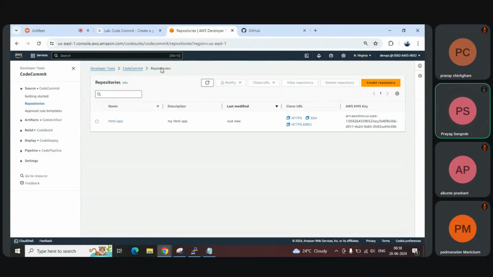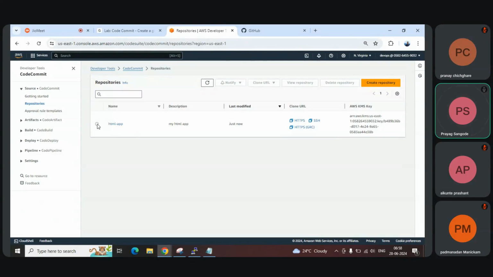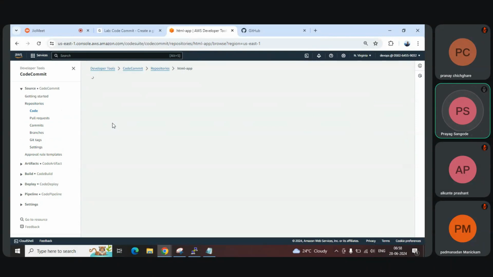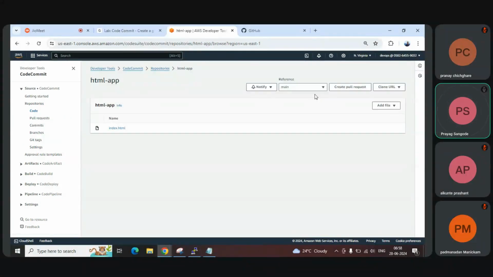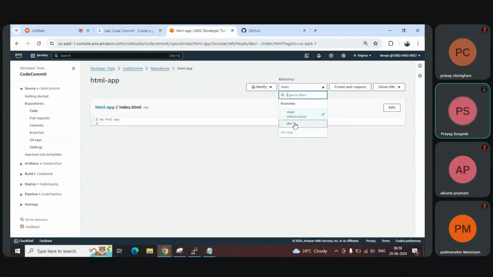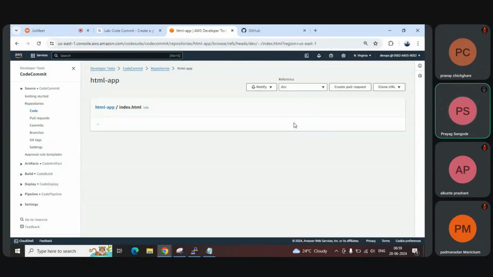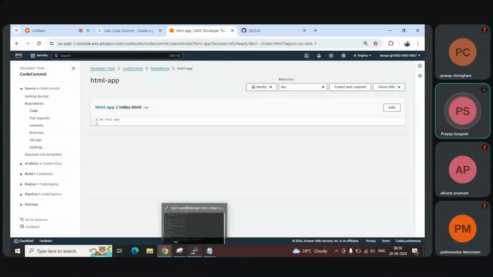Repositories. F5. Let's click on this repository. And we can see one more development branch here. So let's check the contents of index.html in the main branch. Here it is showing only one line. And in dev, it is also showing one line.